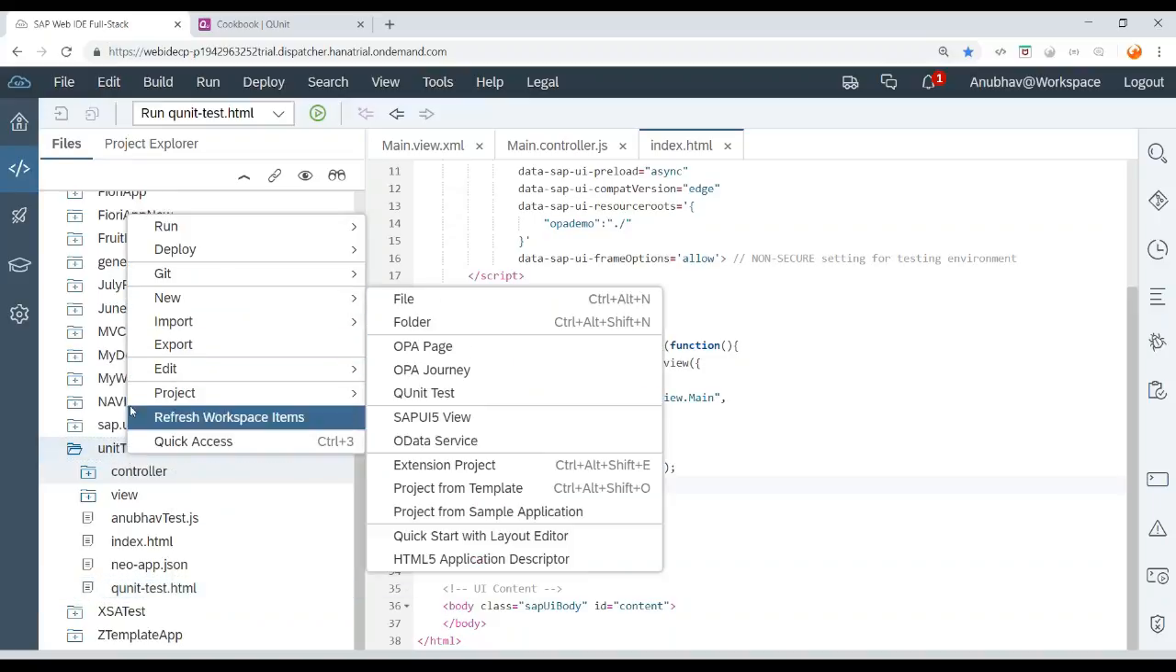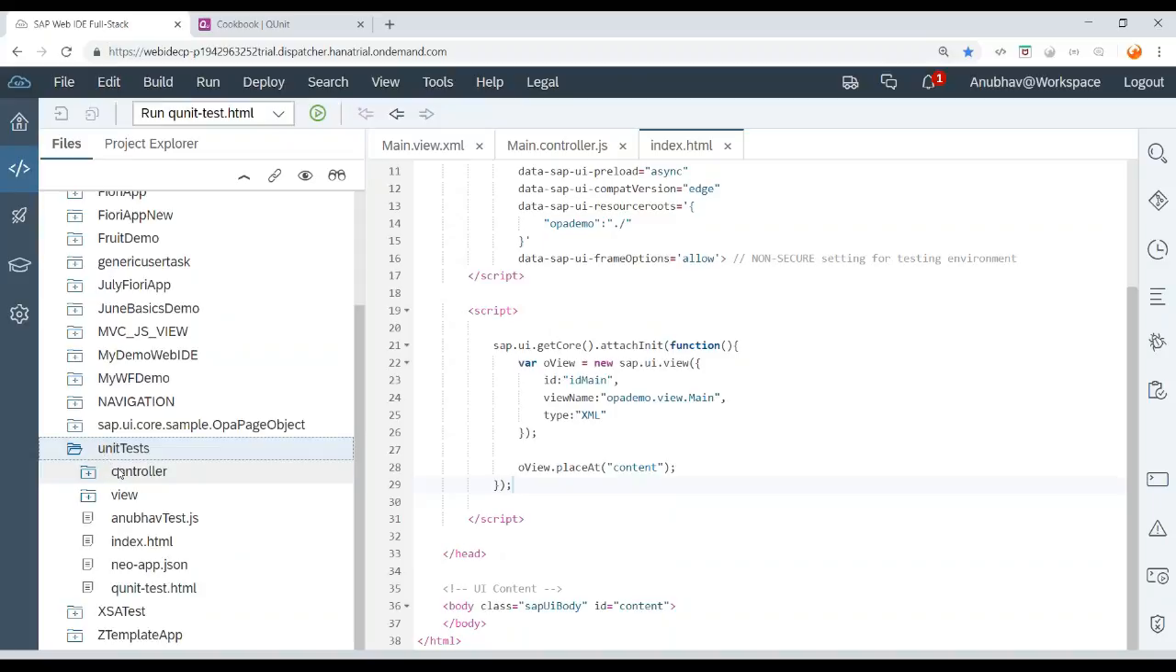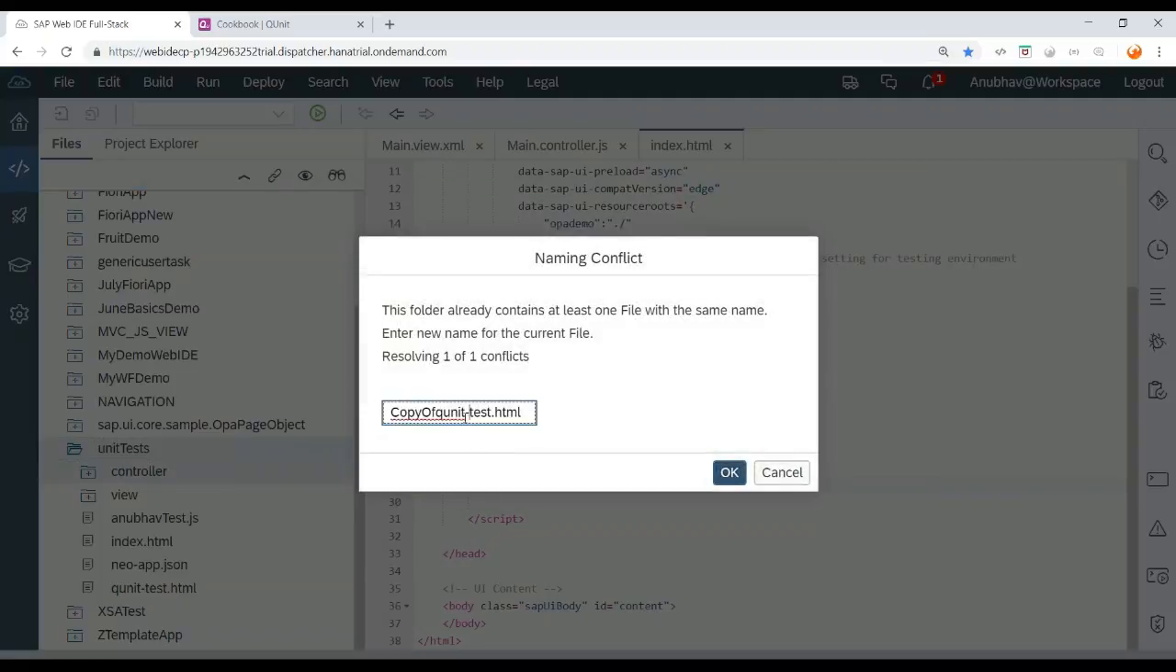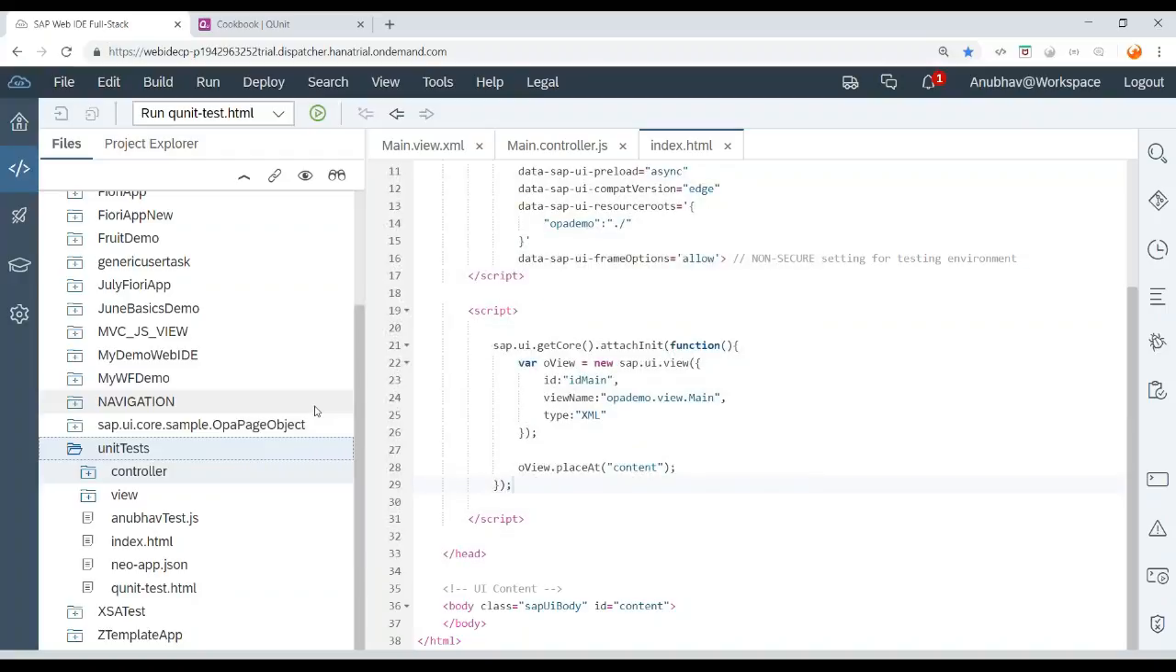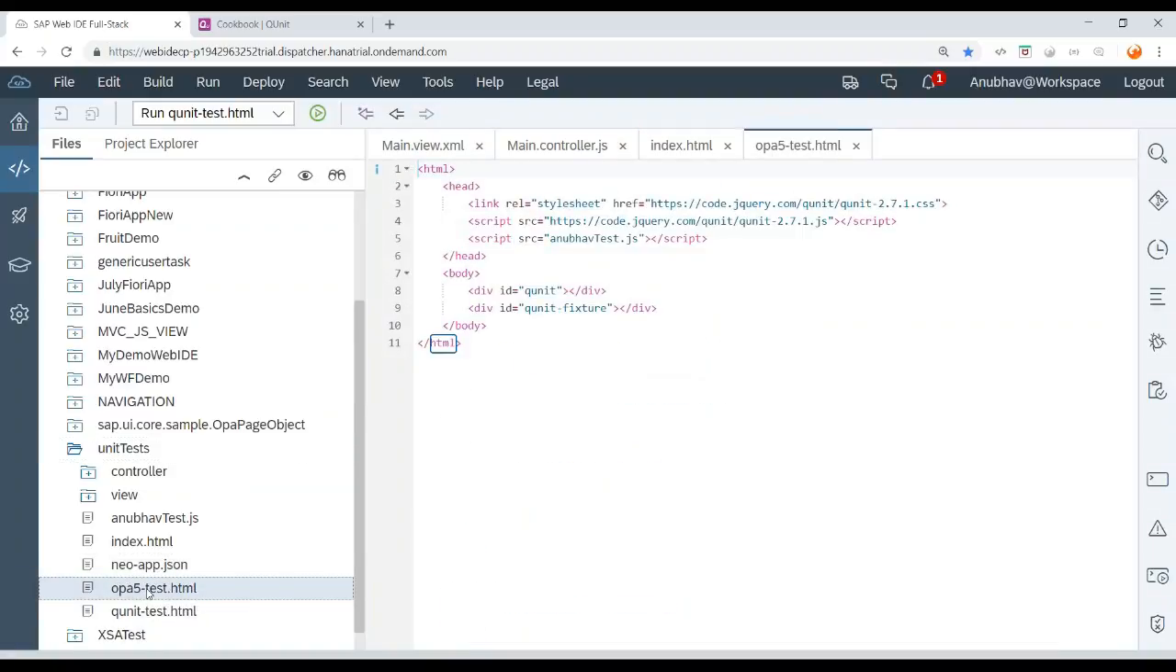I'm going to paste it again in our folder, and I'm going to call it OPA5 test page, test HTML. And the beauty of WebIDE full stack is you can use keyboard shortcuts, Control C, Control V, to paste it.